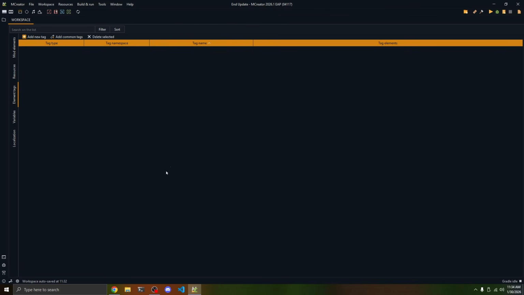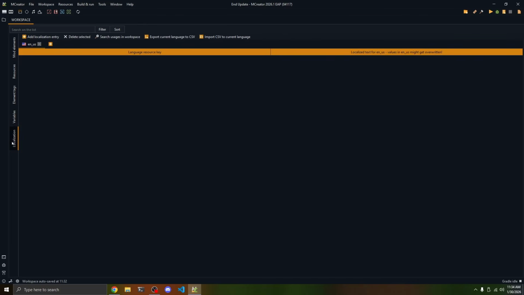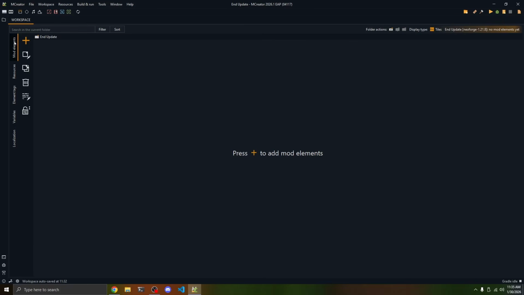Under here we have element tags, and this is going to be explained in episode 3, so we're just going to ignore this for now. Variables, going to be covered again more later, and localization. This is going to be the name of your blocks and items as they show up in game. This is pretty much something you can ignore. It is helpful if you want to translate your mod into multiple languages, but I assume most of you guys aren't interested in that, so we'll just ignore it and come back to the mod elements tab.